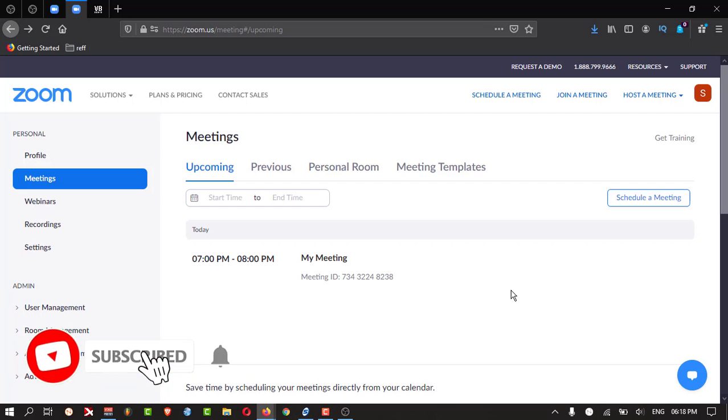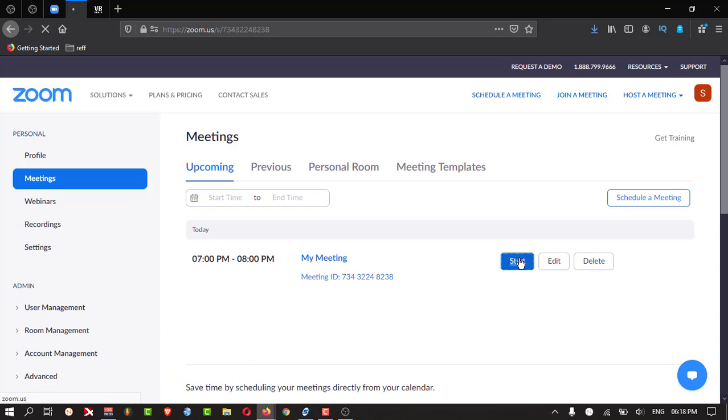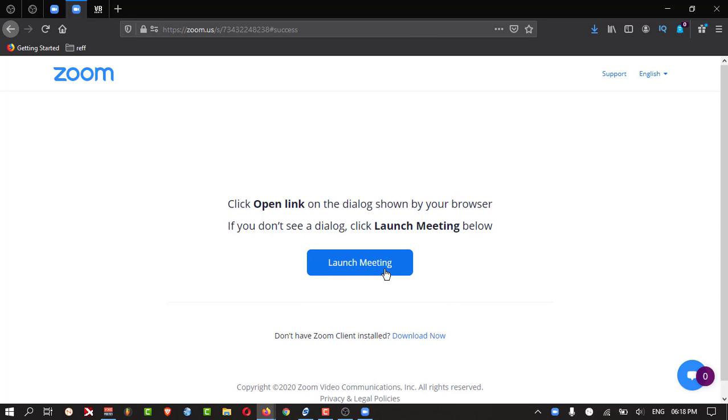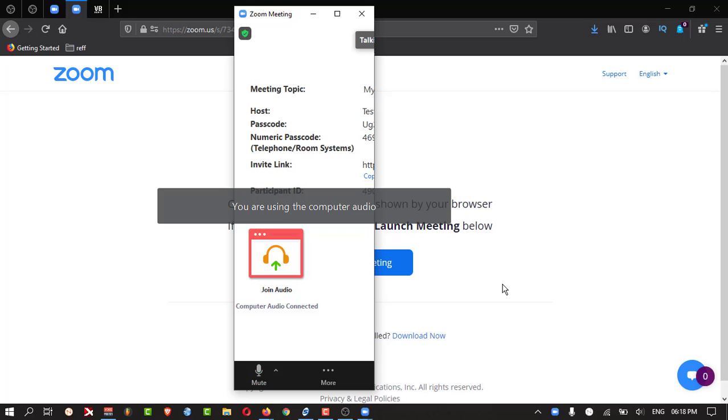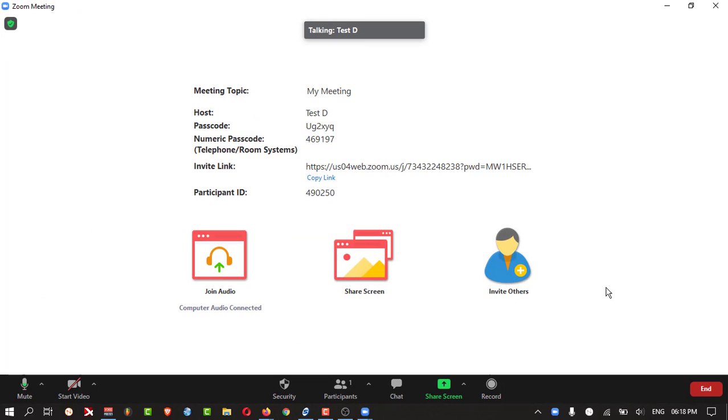Now you can configure the Zoom meeting. You can start the meeting. Before that, you need to download and install the Zoom app. Just download from the link I have given in the description and install it. It's very easy to install. Then you can log in through your Zoom account. Then you can follow my steps.